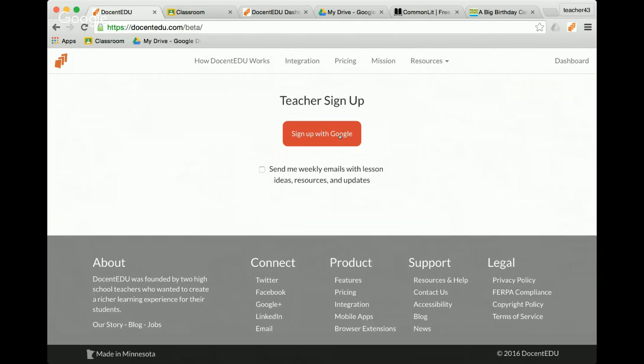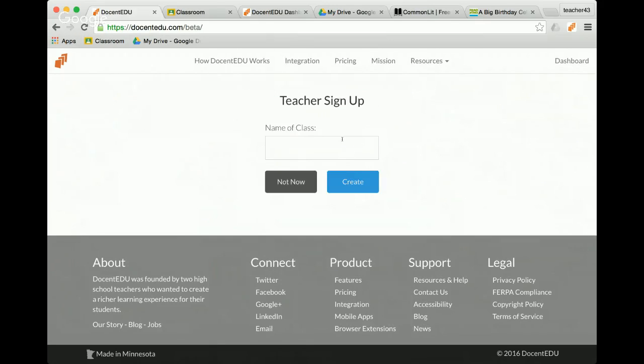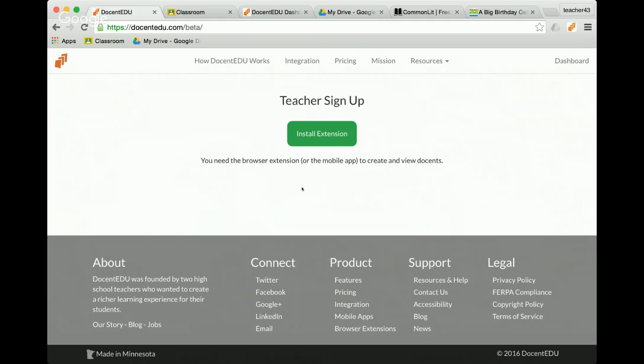Then I'm going to sign up with Google, so it uses Google sign in. At this point, I'm going to click on not now for creating a class. All we're going to ask for is the student's name and the Google ID. We basically need that so we know who is who. So if students respond on your docent, we're able to say, hey, it was Billy that wrote this.